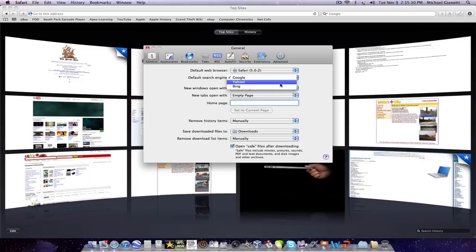Here you can choose your default search engine, Google, Yahoo, and Bing. Now here's something that I use. When you first open up Safari, it'll open up the top sites, which sometimes takes a while to load. So I just have it open up an empty page because I don't really use this because I have all my bookmarks here. And when you open up new tabs, just an empty page. So I put it at an empty page.